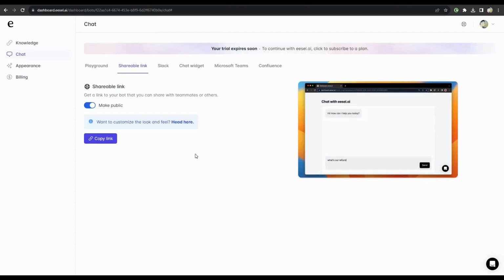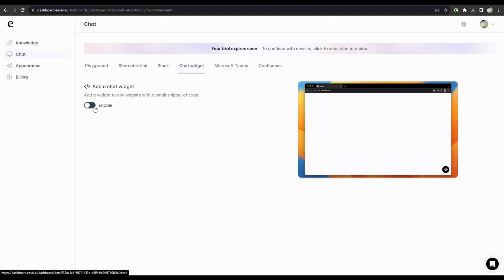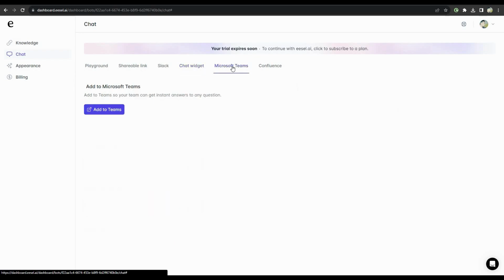And then obviously there are also other ways to use the chatbot. For example, it could be Slack integration. So here is a tutorial on how to add Slack. You can also click on chat widget, and you can enable this chat widget to embed this on your website. And for embed, there are various options, as you can see. You can also integrate with Microsoft Teams or Confluence.